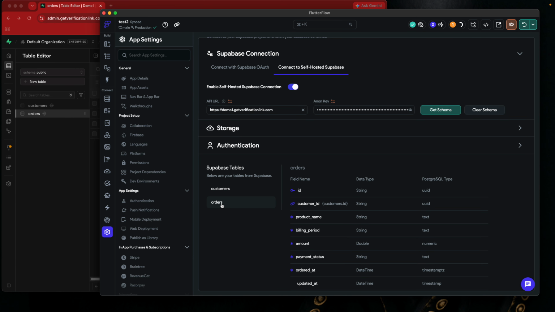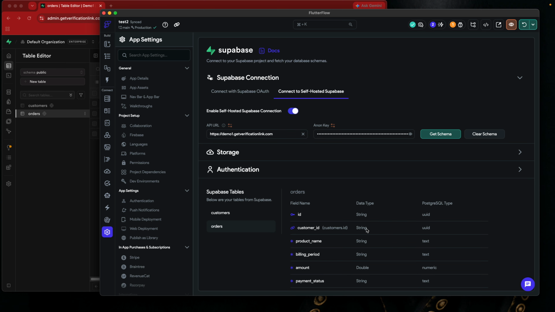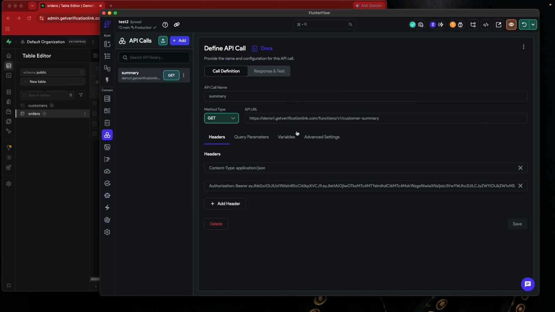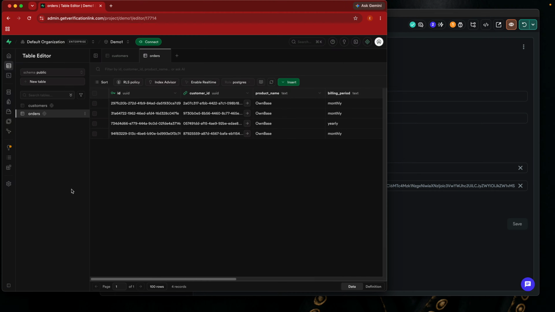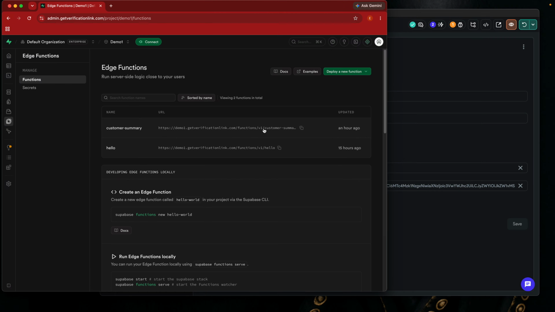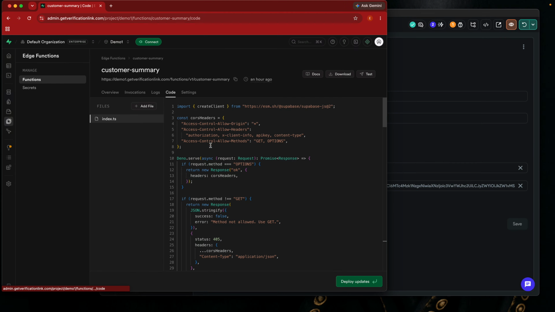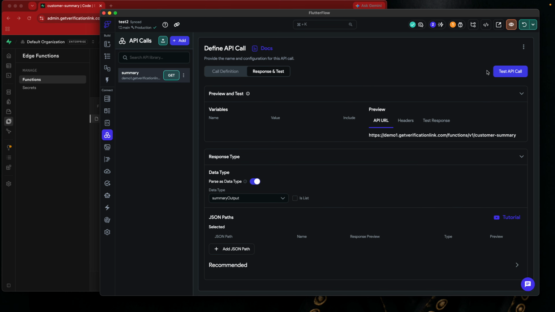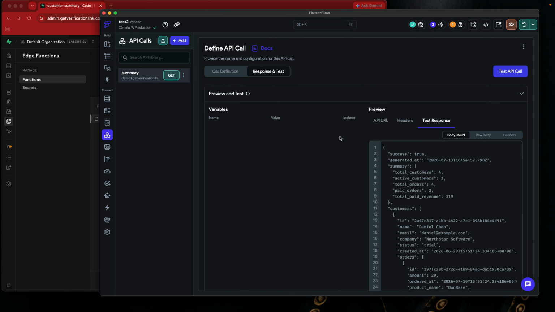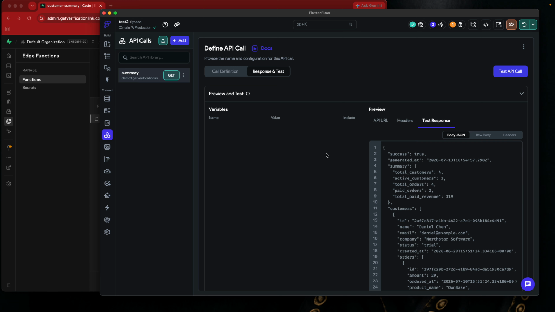So there's your new test column there. I've also already added the edge function, because I had created one for demo purposes. So that's the edge function there, Summary. So you could quickly test it and get that data.